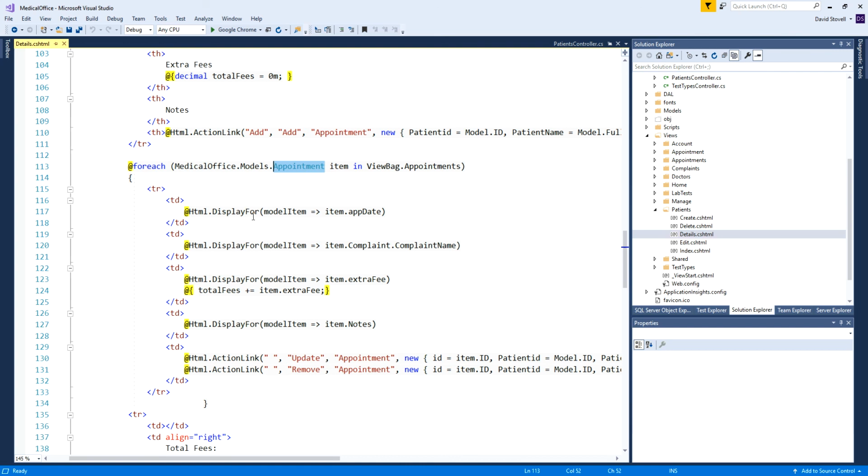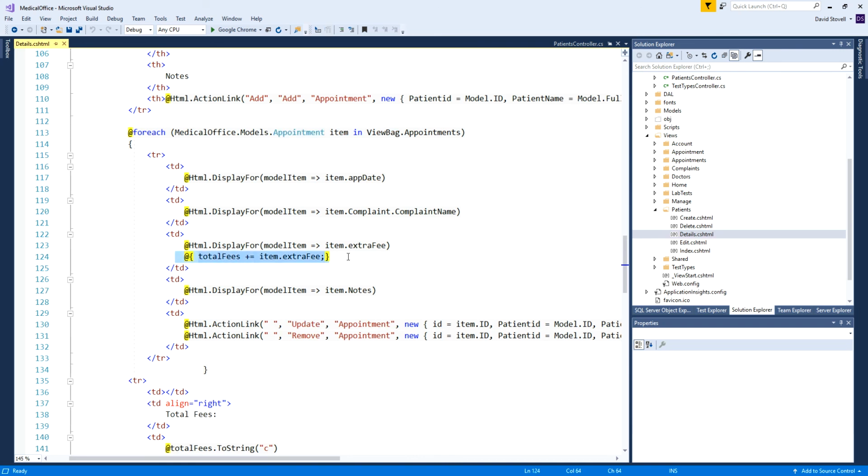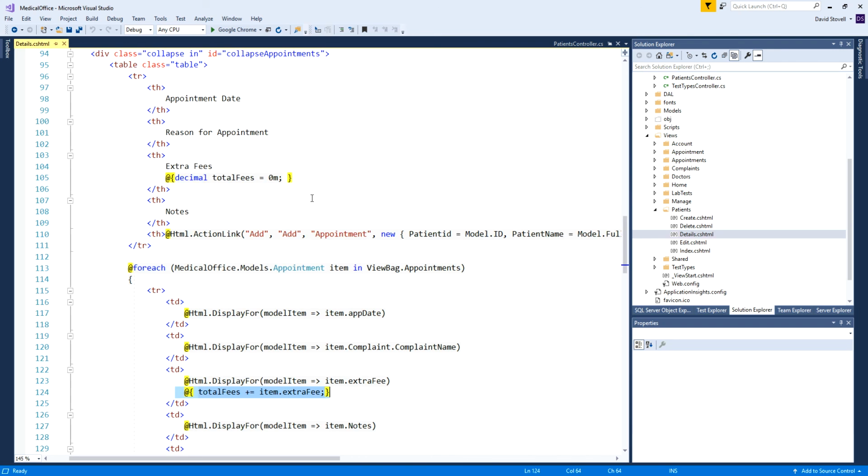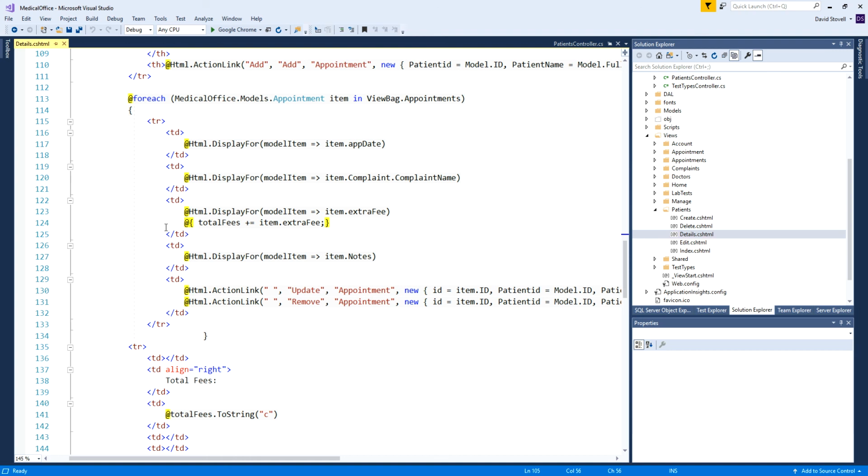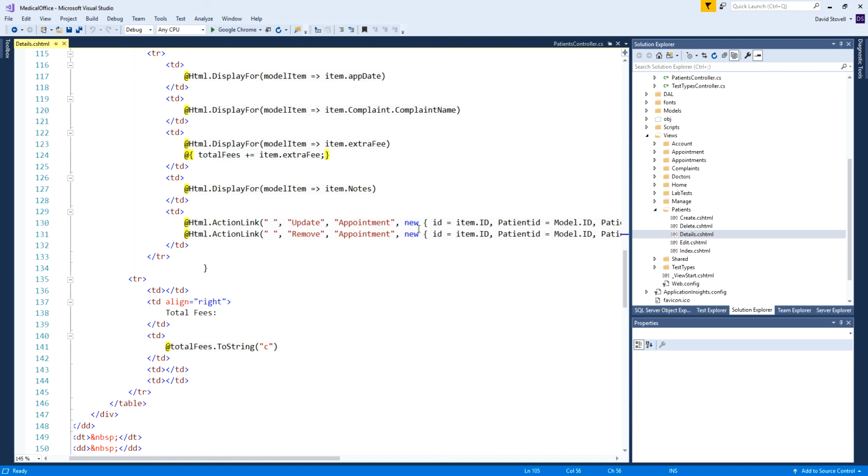So then we just loop through all of the appointments, showing the date, the complaint name, the reason why they're there, the extra fee. And here's just a little bit of code to keep track, right? So you notice up here, I just defined a variable, total fees, initialized to 0. It's a decimal. And every time we loop through, we just add the extra fee to the running total, so to speak.